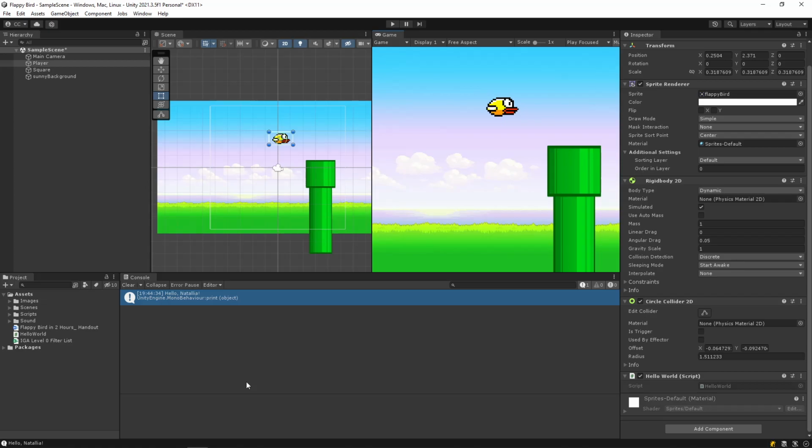Sometimes you have to go into Unity and specifically double click on the script. Wait a second, it didn't open it up automatically, it just opened up Hello World. Come on, Unity, I believed in you. Okay, yeah, it's compiling.